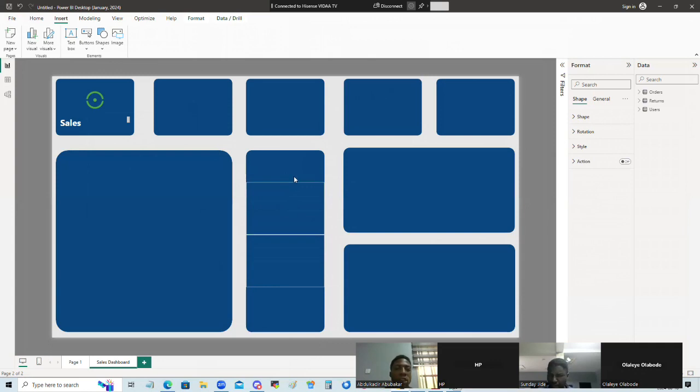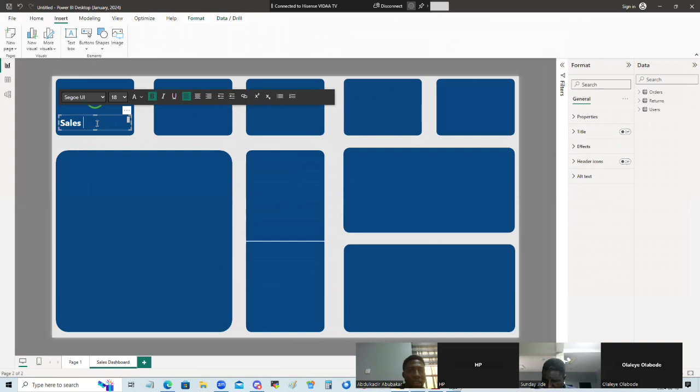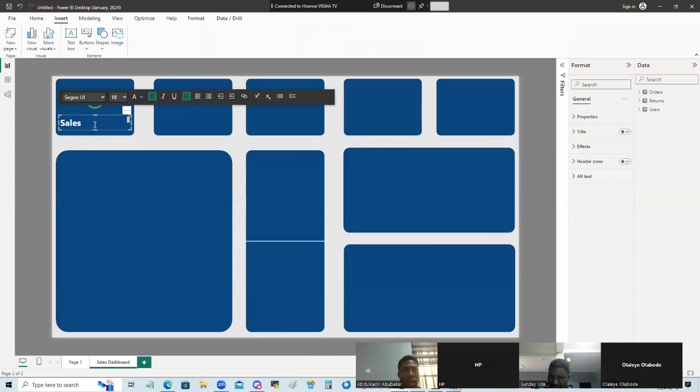So let me make it center. I can bring this one like this, so that it's going to be centered. Are we good? I think it's there. That's what I'm not sure of. Okay, let me quickly delete. You see what I'm saying there, right?